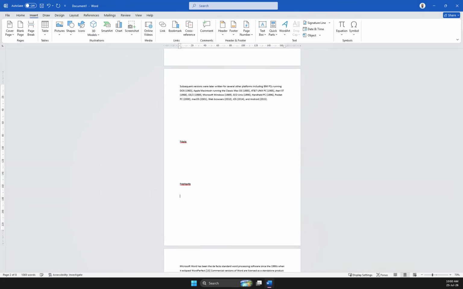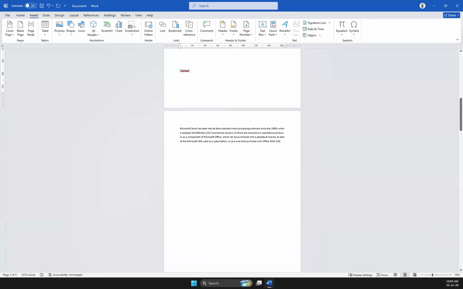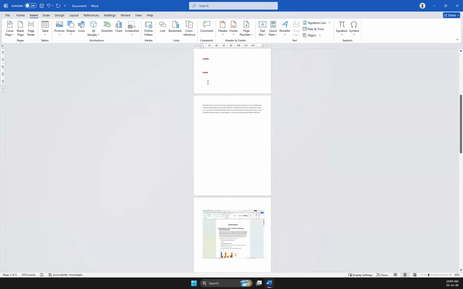Right now here, it won't keep a space from this page. Even if you type here, it will go to the next page. But this always starts with a new page because you have started a page break for this one. I hope this clears.